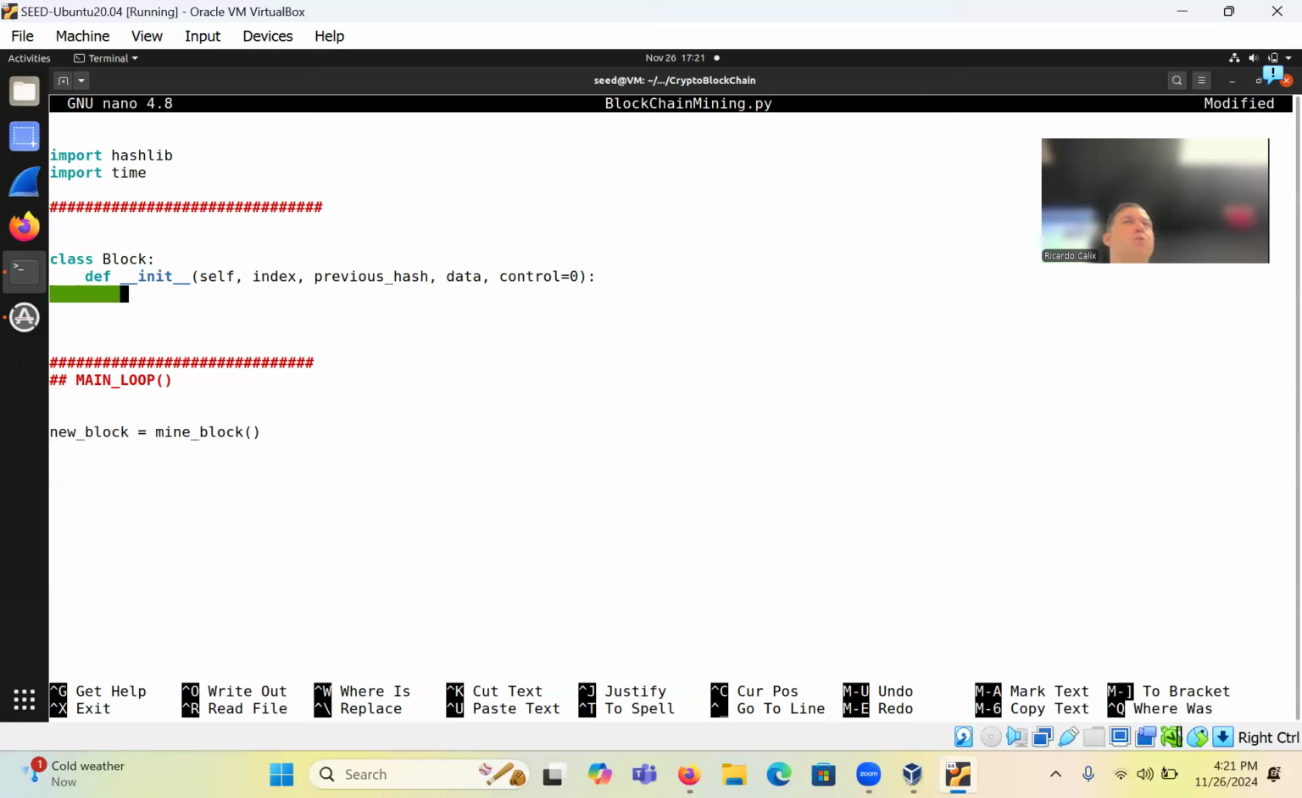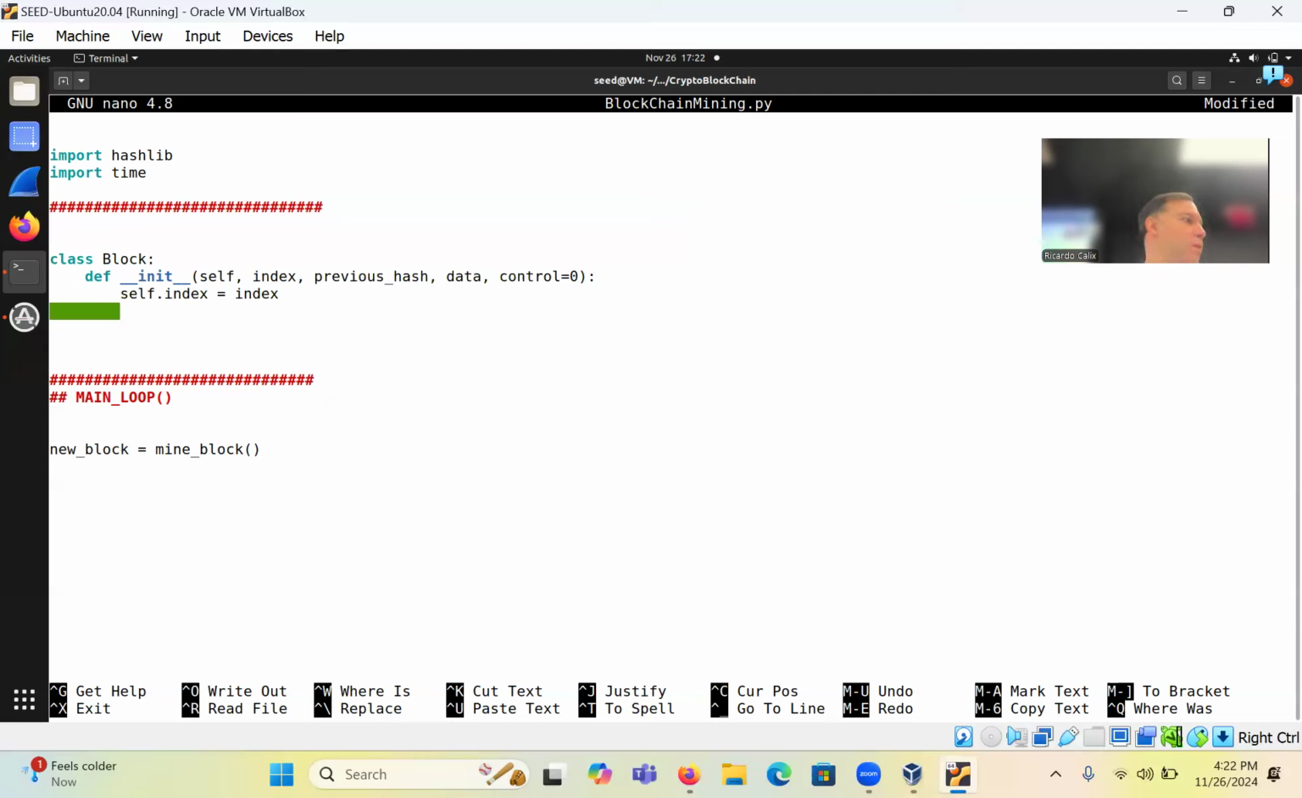So this is a constructor, of course, so we're just going to add some identifiers. So an index, some value. So let's just say we assign to an index. The previous hash. And it's going to be previous hash. Then we're going to have the data itself. Data.